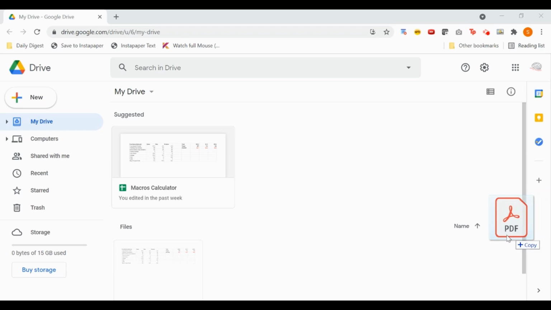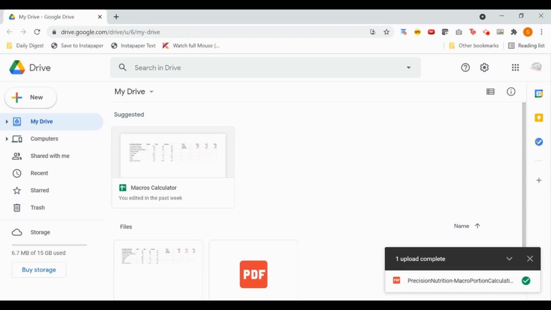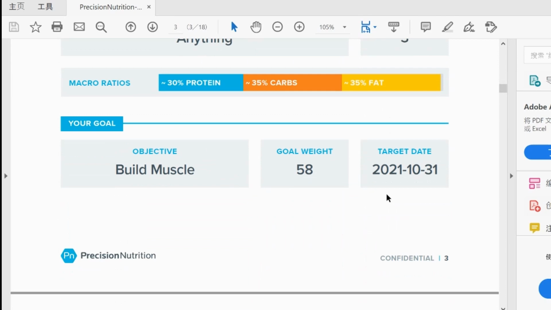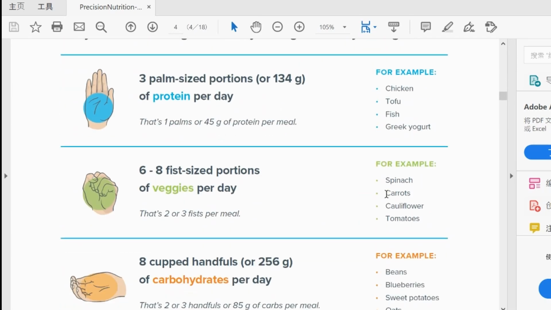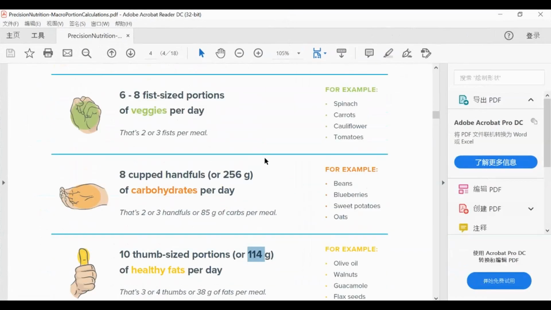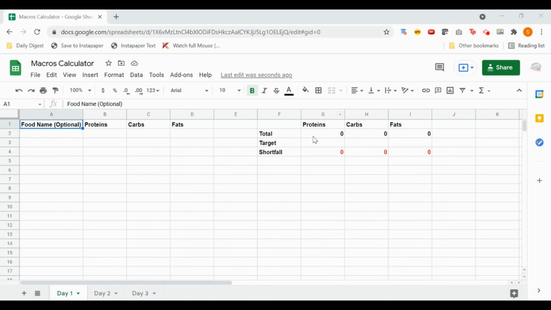I would advise uploading this report into Google Drive so that you will be able to access this on your phone anytime. Next, open your report and scroll down to the part of the report where the macros are mentioned. Note down your daily target macros in a Google Sheet. If you would like a free template, you can get one in the link in the description.